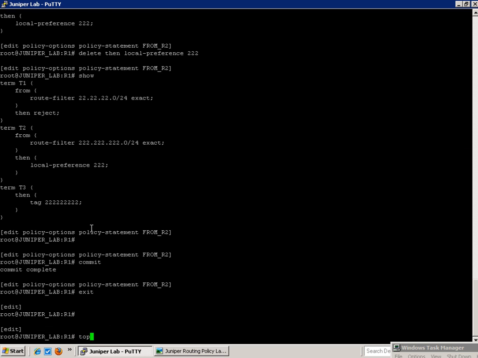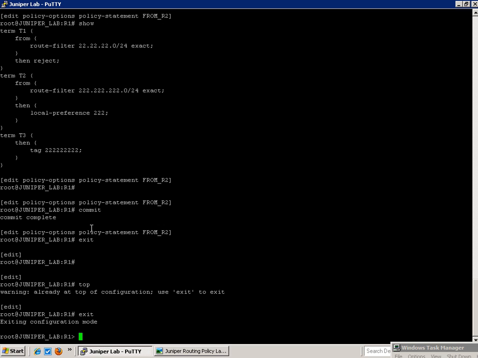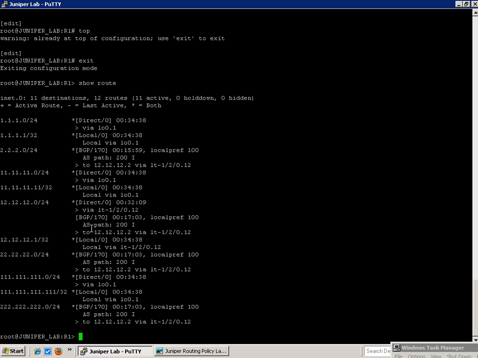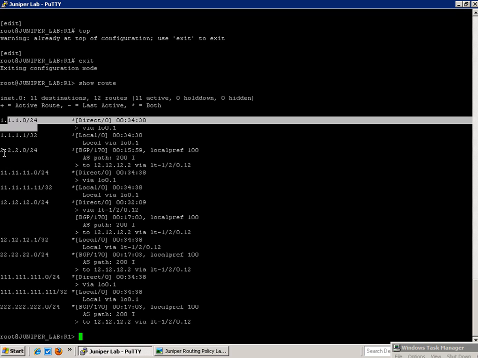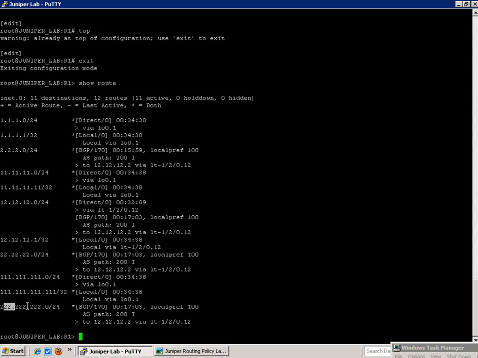So now on R1, if I go back to operational mode, let's go ahead and take a look at our routing table and see what we have. Right now it looks like we still have the 2 network, the 22 network, and the 222 network. And this is because, just like we did when we exported routes into BGP, once we have the routing policy created, we actually have to apply this policy under our BGP group as an import policy for this to take effect.